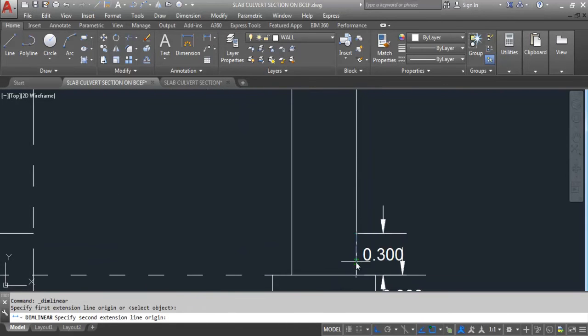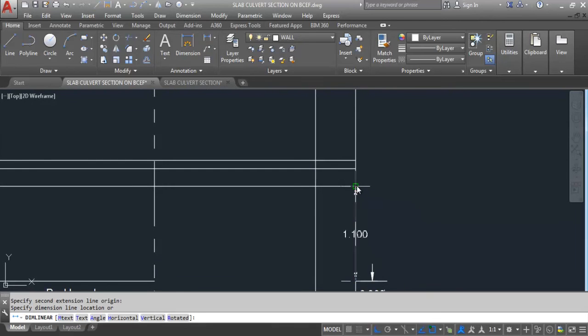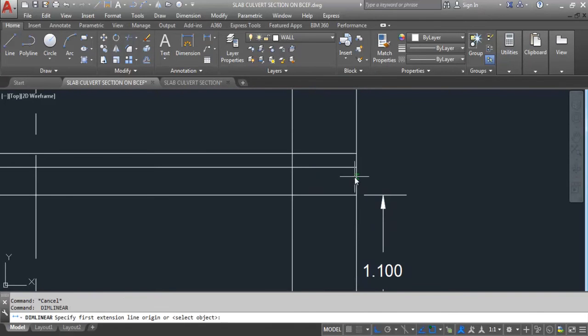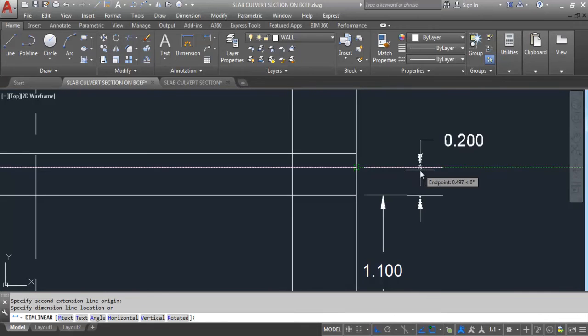So this point to this point 1.1 meter, 0.01. Now move to 0.2. This is 1.1 meter. And here to here this is 0.2 meter. Total 1.3 meter.